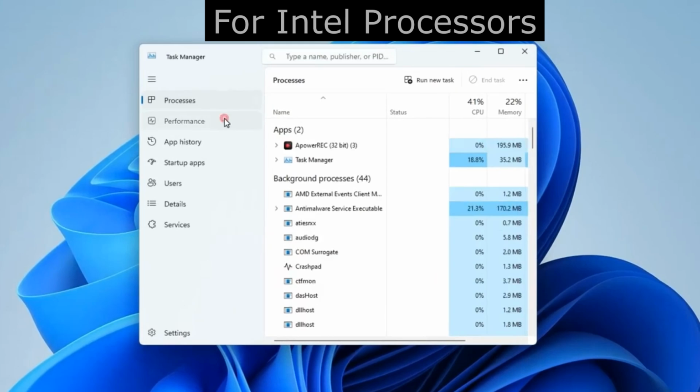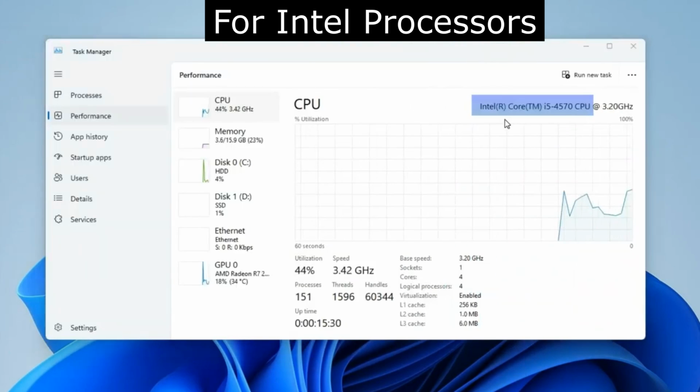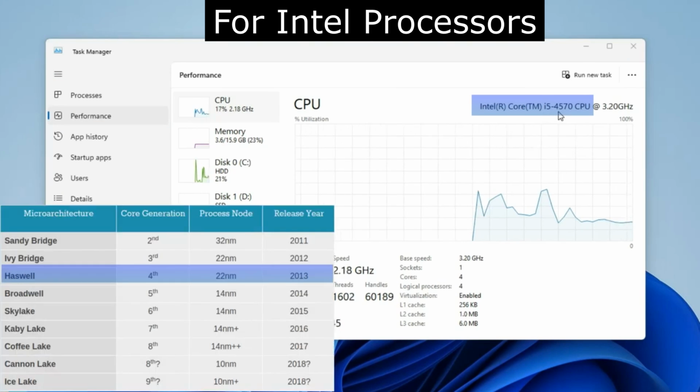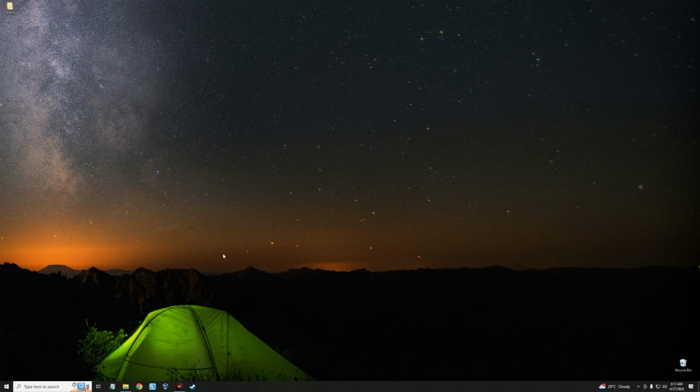Now click on Performance under Task Manager and here you can see the CPU details. Now you can see I'm using an Intel Core i5-4570. This means it is a 4th generation CPU, starting with 4, and it is a Core i5 CPU. 4th generation CPUs are called Haswell. So the code name for my CPU is Haswell. So when we are downloading the OpenCore EFI configuration file, we are going to be downloading the EFI configuration file for Haswell, which is what we are using. Now we can close Task Manager and then open our browser.